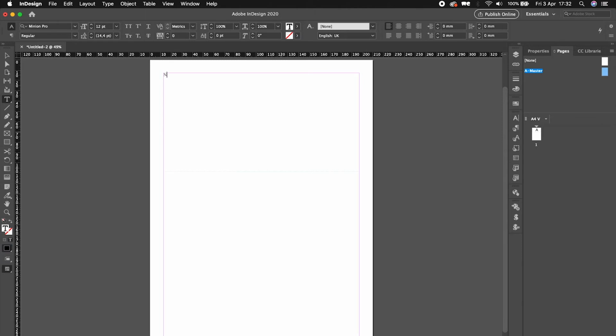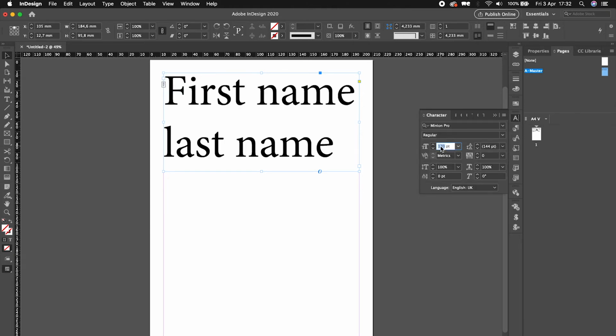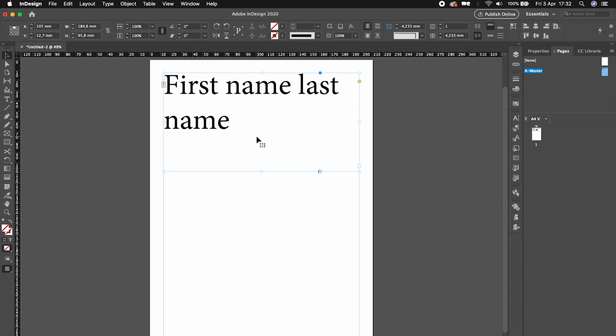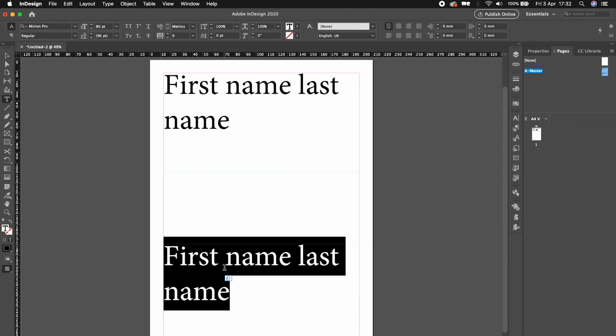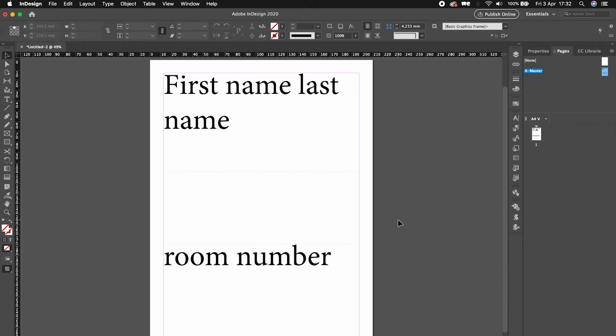So here you will have, let's say, the first name and last name. We will make this bigger. Not so big. Okay, imagine this is your badge, and here you will have the room number. Okay, your badge will look like this.